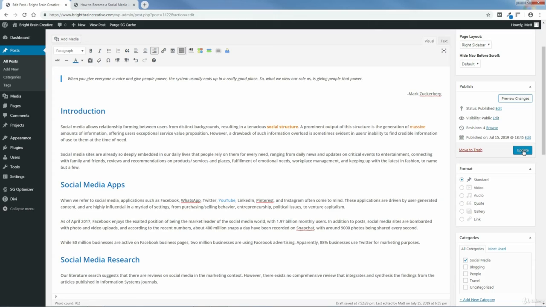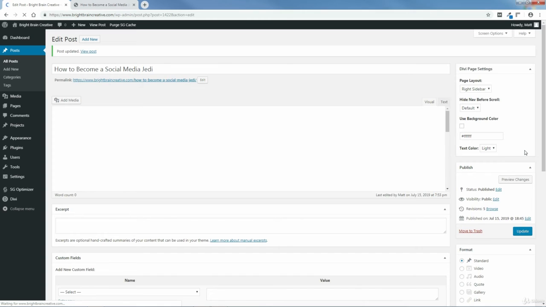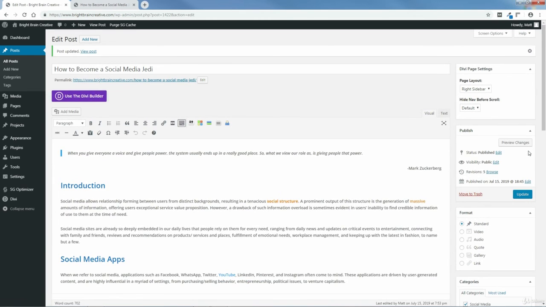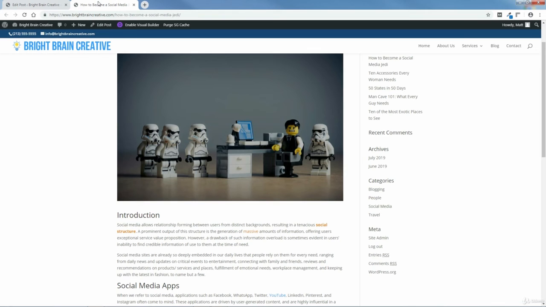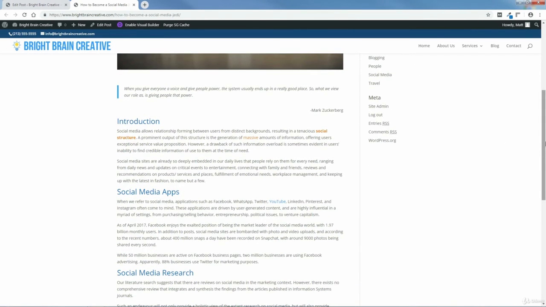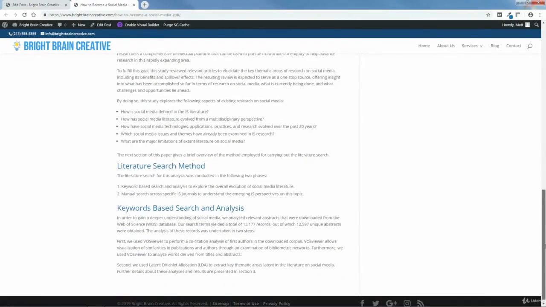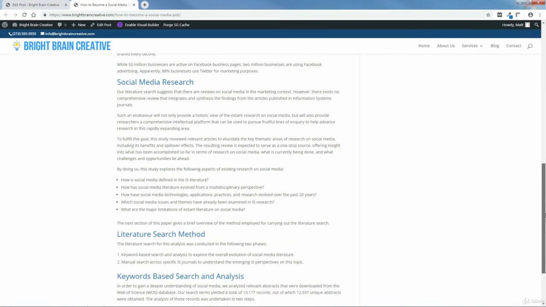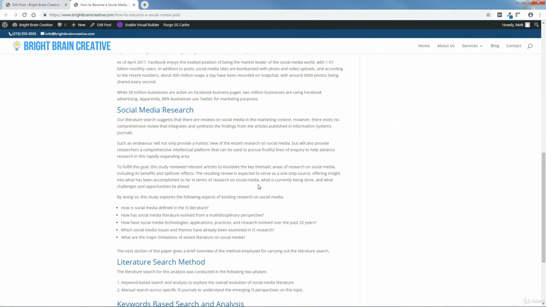So now I'm going to update the page because I like the changes. And if I come over here and refresh the page, we can see the changes have now taken effect. Okay, that looks a lot better than it did, but it's still missing something. And what it's missing are images.